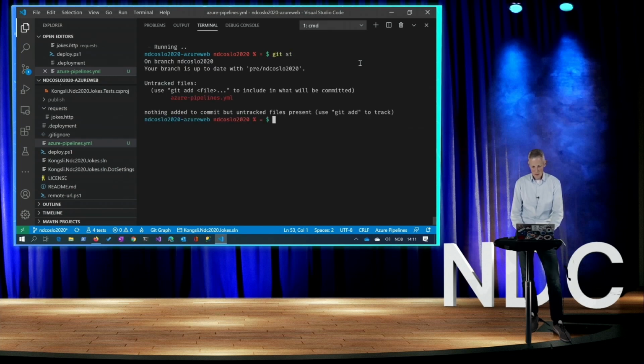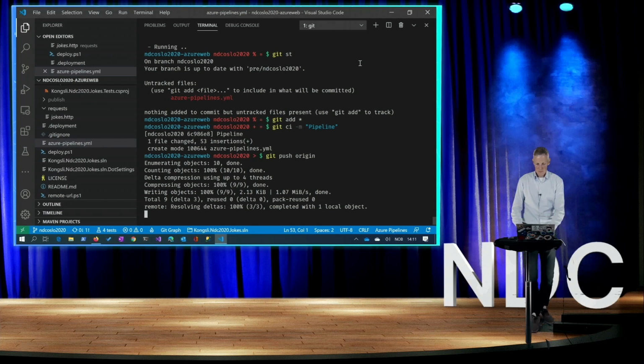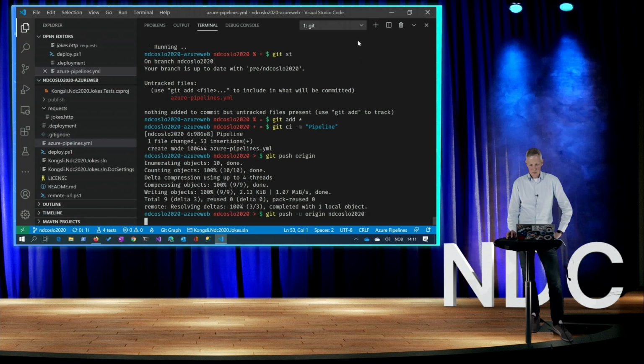So yes, we have a new file. Git add. So this time, let's push it to the origin. Need to use the correct branch.